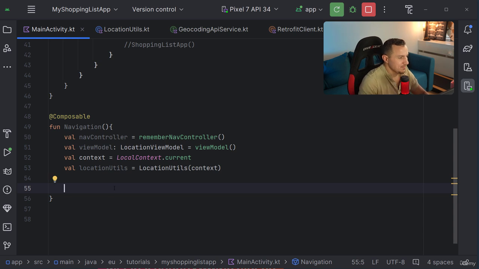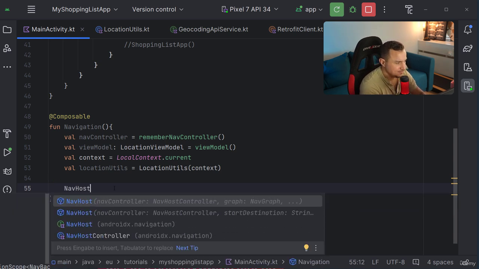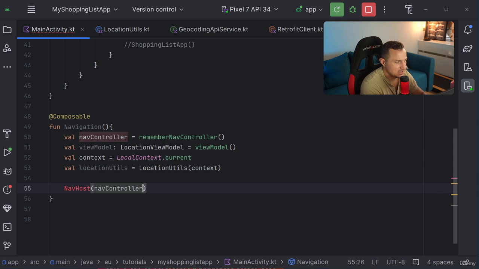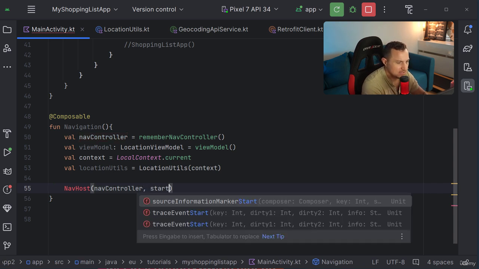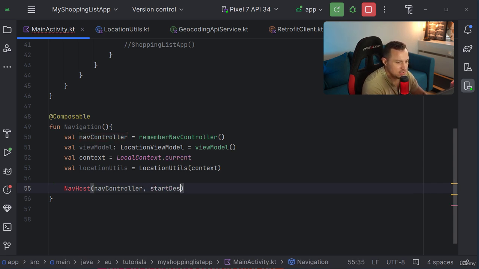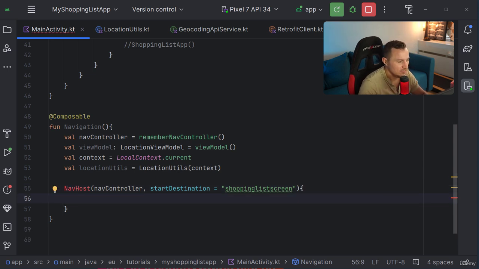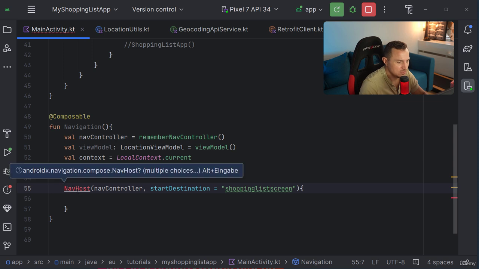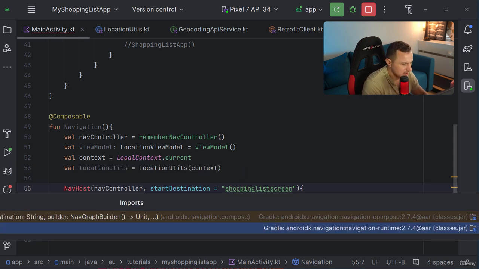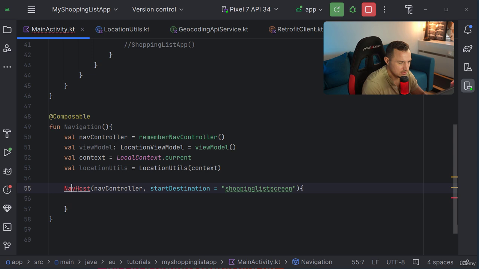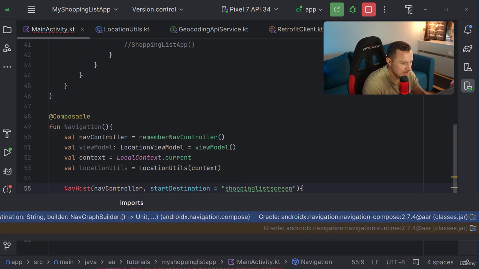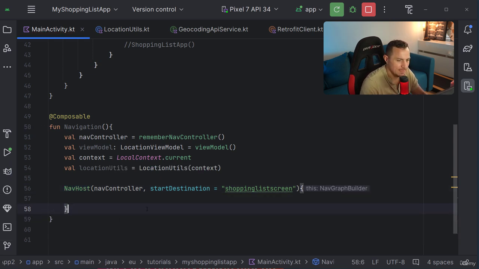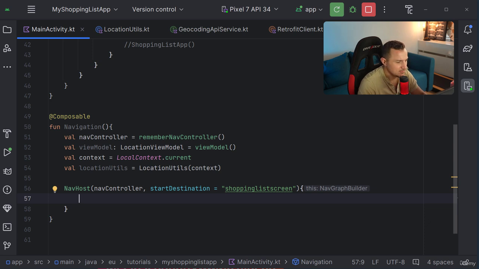So let's keep going. We're going to use a nav host to which we can pass our nav controller. We're going to pass the start destination to be, and I'm going to call this thing shopping list screen. Okay, so the shopping list screen will be our first screen. Now nav host, let me import that as well, and it will be not this one, it will be that one, the composable one, which then says nav graph builder.